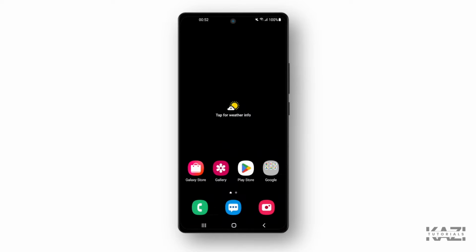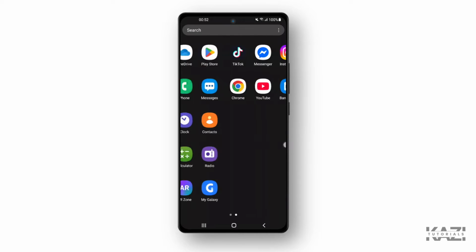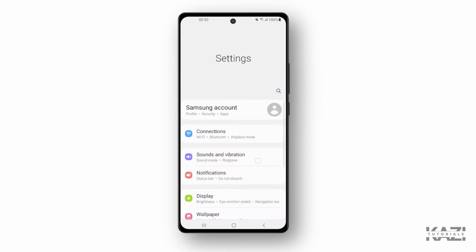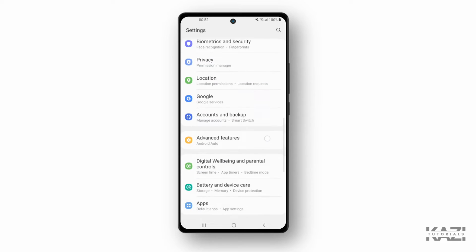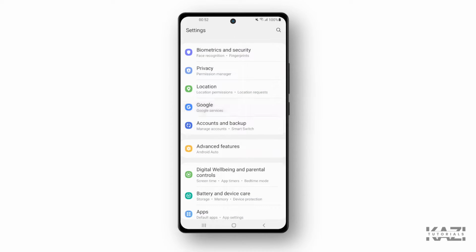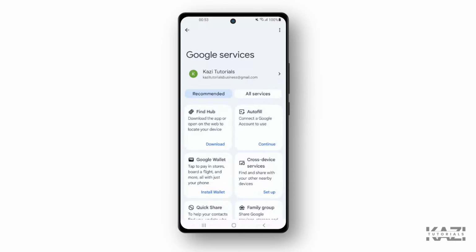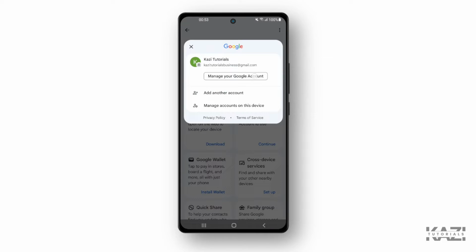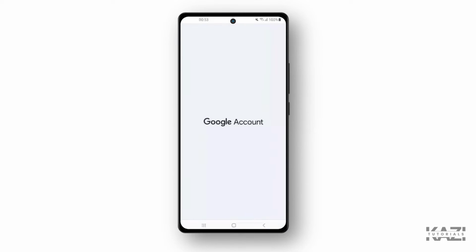So here's how you can fix unable to turn off Google Safe Search. For that, you need to go to the settings of your mobile phone and try to find Google. Simply tap on Google and it will open up all the settings, but we want another thing, so we will tap on these and tap on manage your Google account.